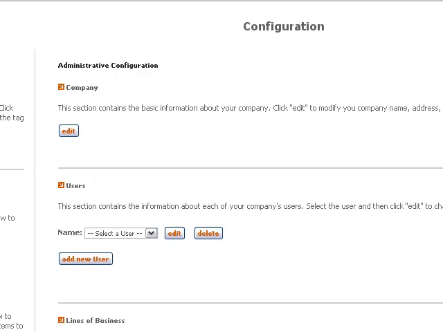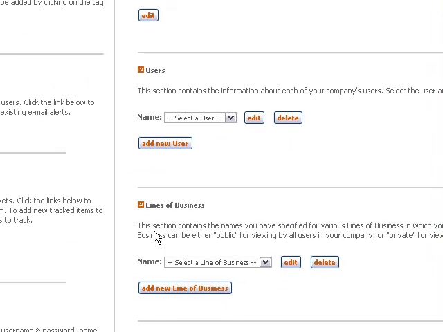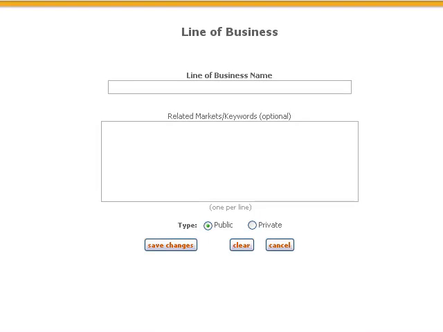Lines of business can easily be added to an AttaainCI system by clicking the Add New Line of Business option. And importantly, lines of business can be public or private. So public lines of business are viewable to all users within your company of AttaainCI. However, private lines of business, items tracked in this line would be companies, people, or markets that would be private, only to you logged in to be able to see the items in this line of business.